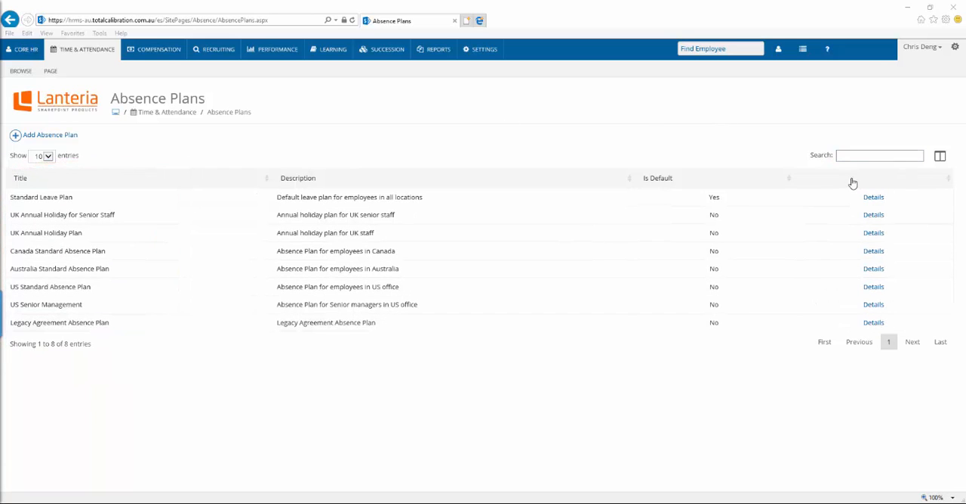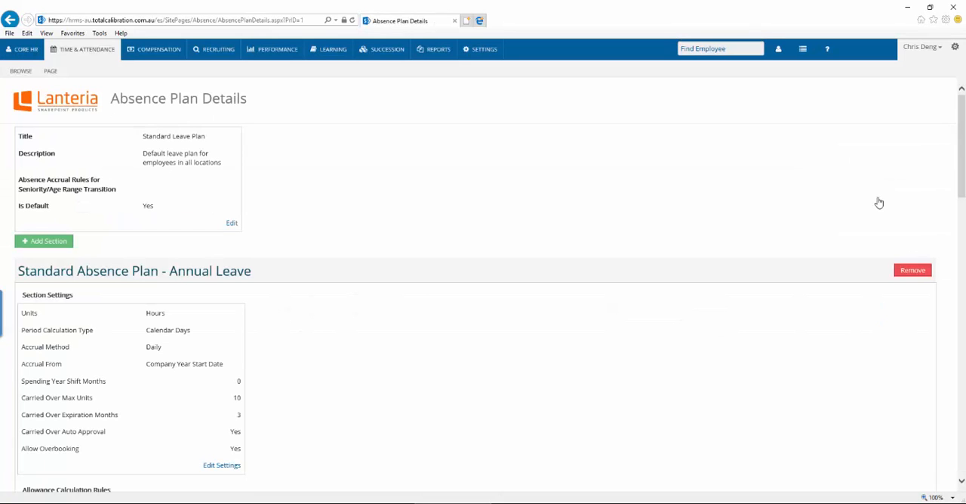In each absence plan, you can control the different rules for each of the absence types. Each primary absence type has its own section in the absence plan. For example, annual leave.